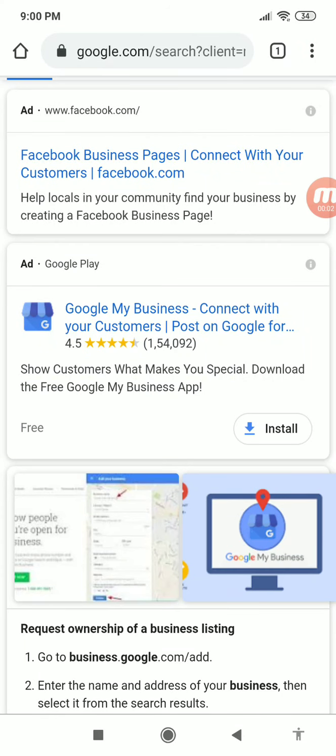Hi guys, today's topic is about Google My Business. Many of you had approached me saying that your shop's Google My Business listing is actually available on Google, but you don't have access to that.